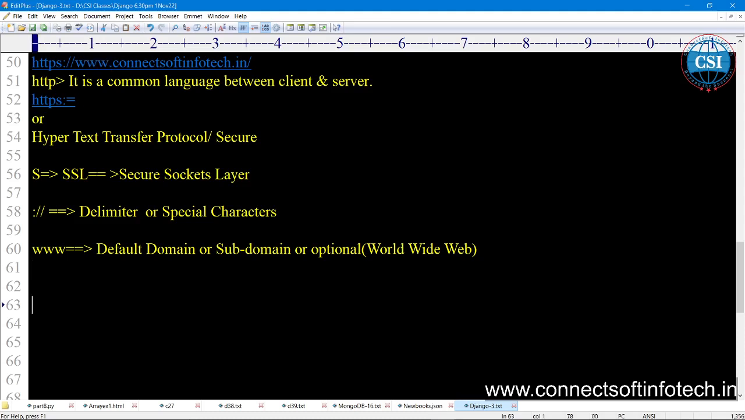Then next one is dot, you know, dot com, dot in. So what is this here? Dot is a special character. What do we call it? Period, decimal point or special character. Period means the special character. What is the use of this one? To embed domains.